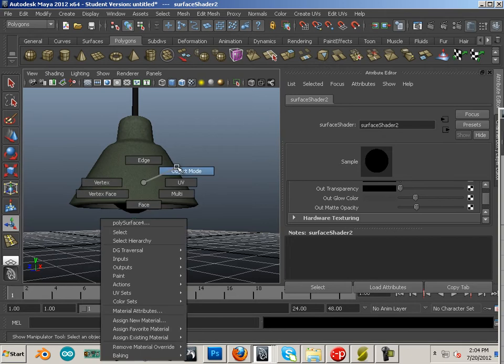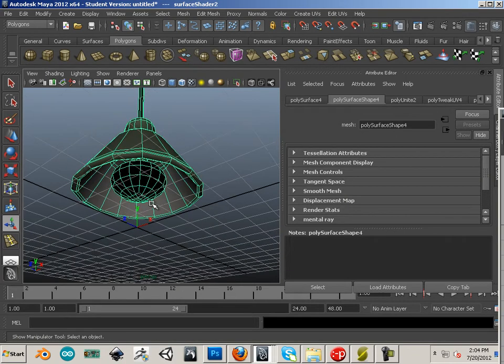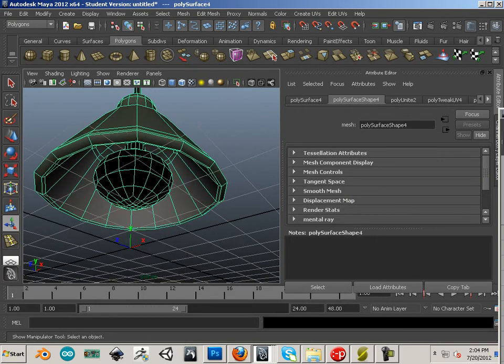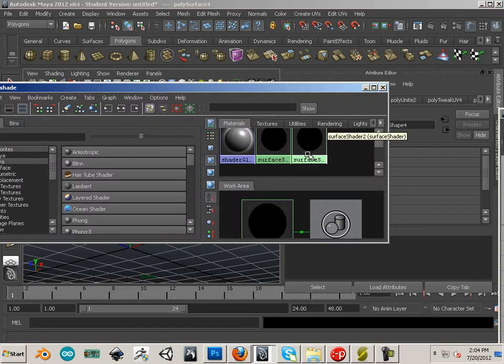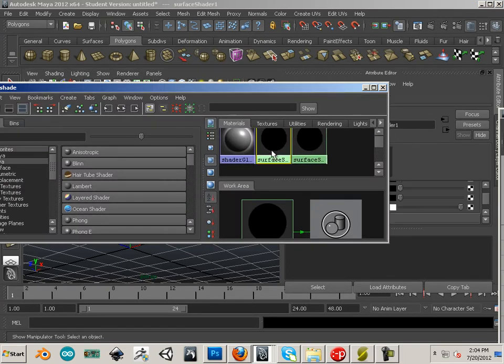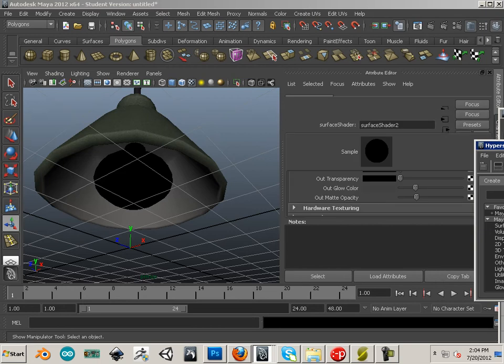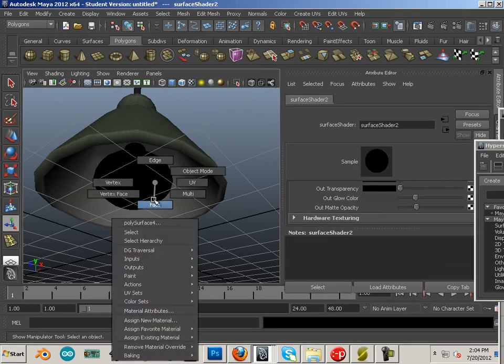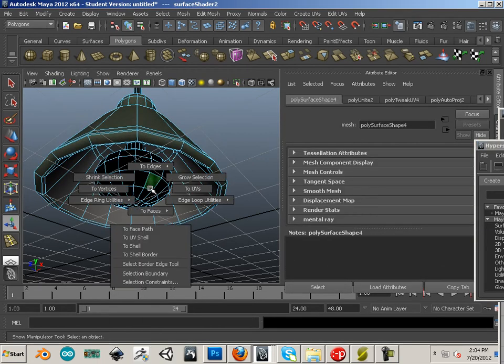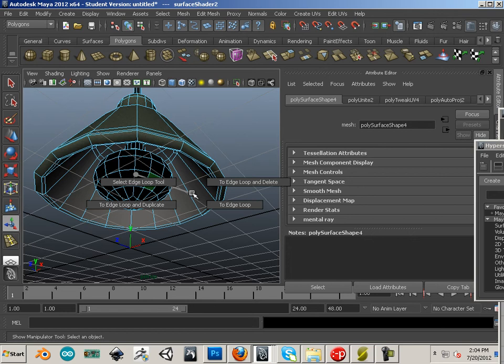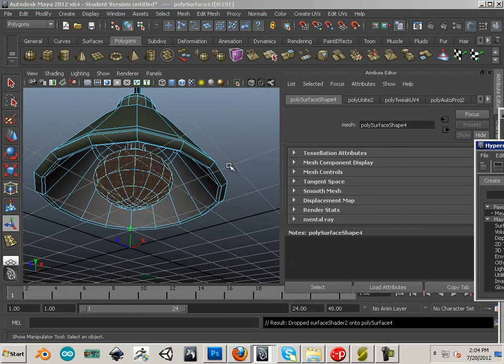Again, you know, it's good to be safe. I have what looks like to be two materials here by accidentally clicking on one. I'm going to get rid of one and make sure that's the one that I'm going to be using on the bulb. To shell. Middle mouse button, click and drag.